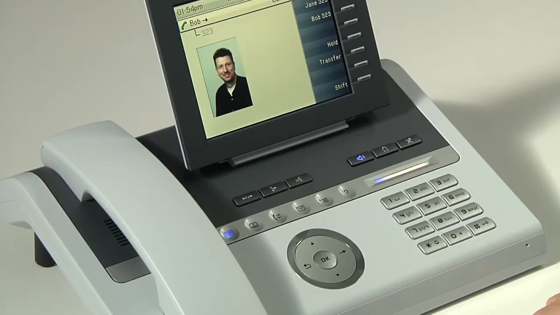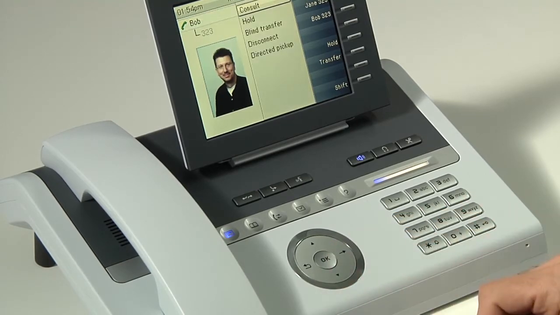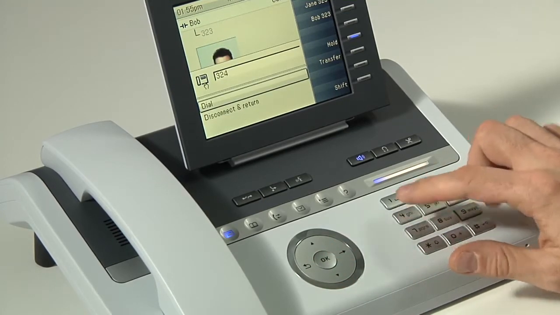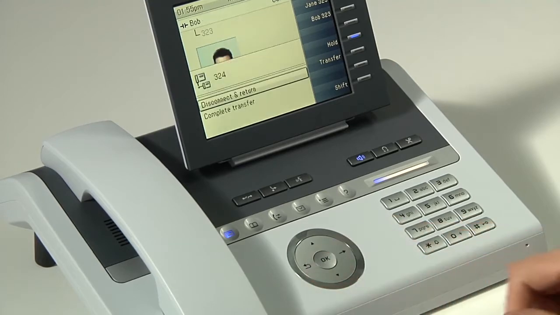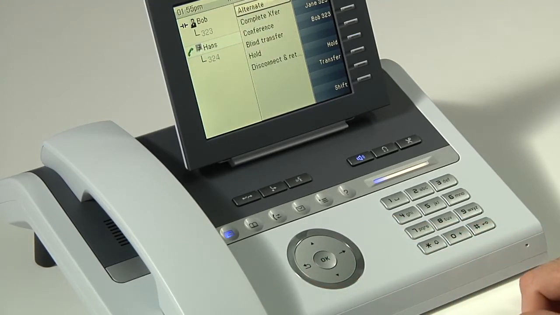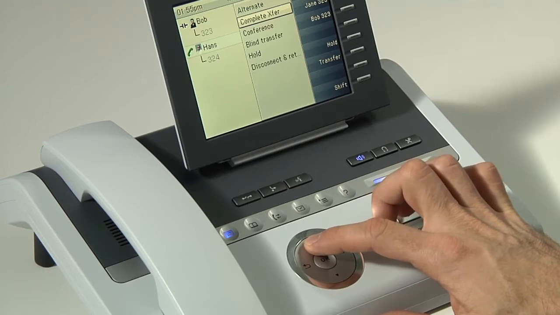To perform a fully attended transfer, press the right arrow key on the touch guide to get your context menu, and press OK for consult. And dial the number you want to transfer the call to, press OK. As soon as the call picks up, I now have both calls connected. Now I have 2 options. I can first scroll down to complete transfer and press OK if I want to just make the transfer right away. Or I can use the alternate option.